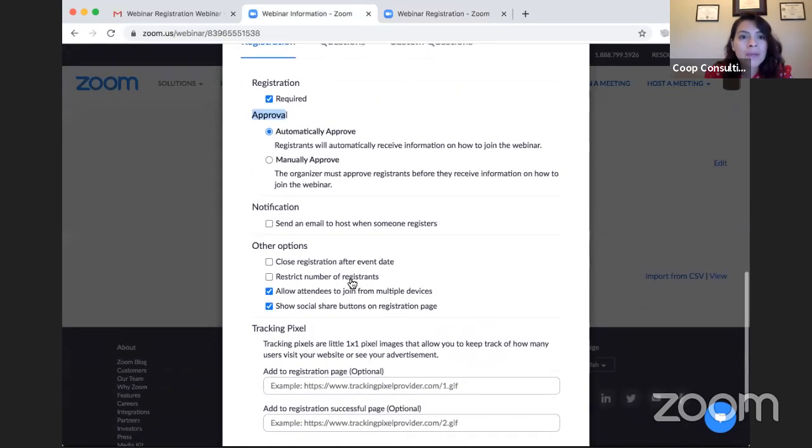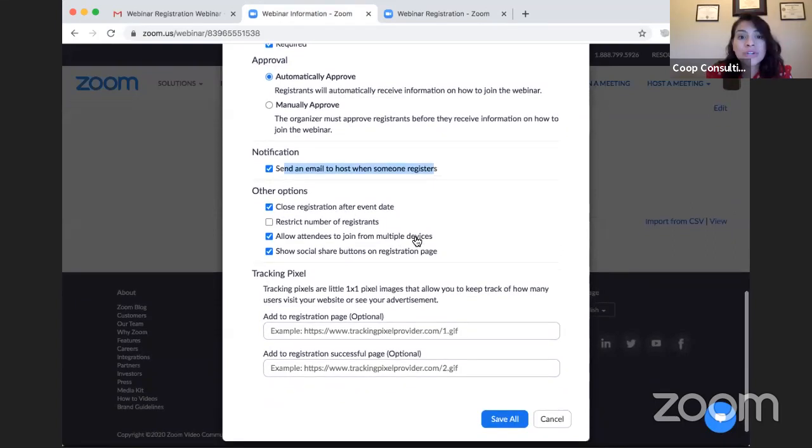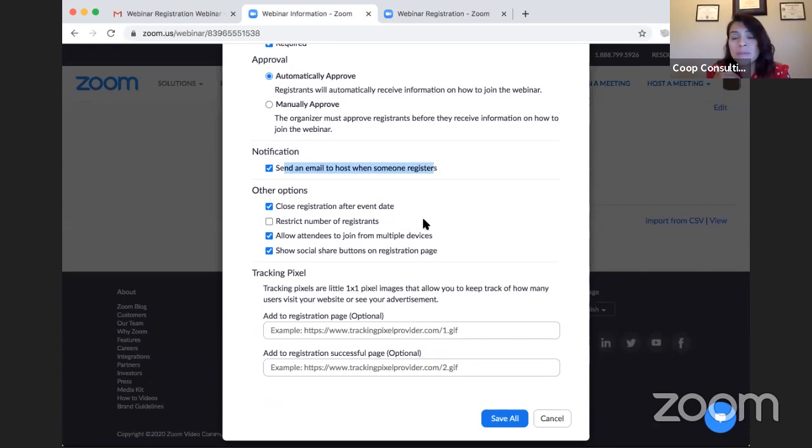Oh, great. So send, and in here again, notification. Send an email to the host when someone registers. That's something that I also selected. That's why I got the email. More options. We can close registration after the event date. Could select yes. Restrict the number of people that we want them to register. I would suggest not to put a limit on it.